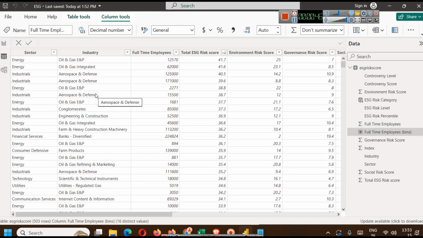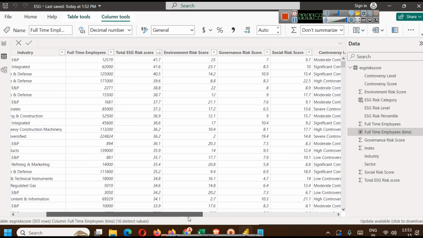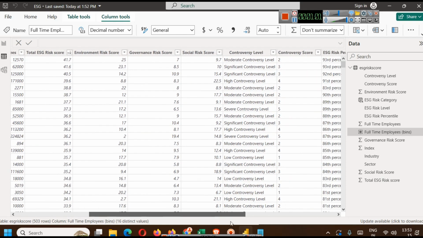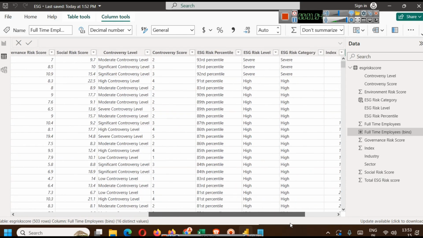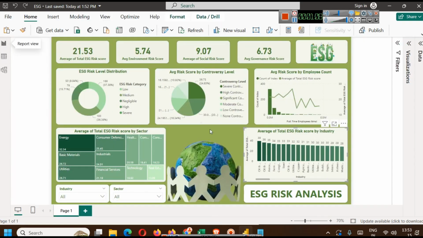The data set that we have, I will provide a complete introduction about the data set and for what purpose it can be used. And here you can see we have sector, industry, full-time employees, total risk score, environmental, governance and social risk scores are given, controversy level and score are given, ESG risk percentile is given. So we will learn how to create this dashboard, how to bring this background image and how to do this analysis. So let's get started with it.